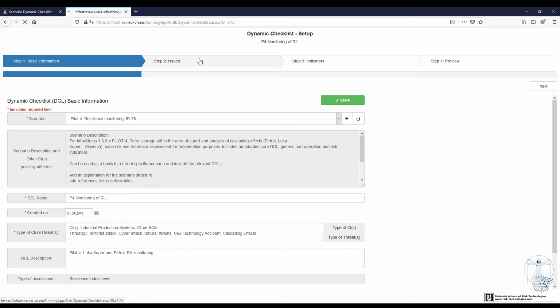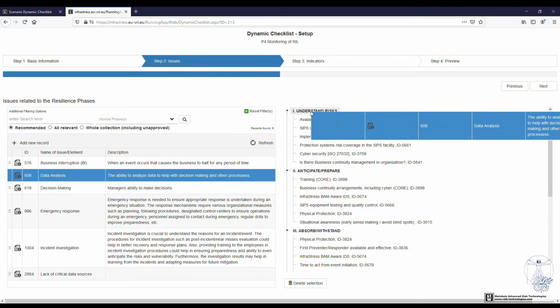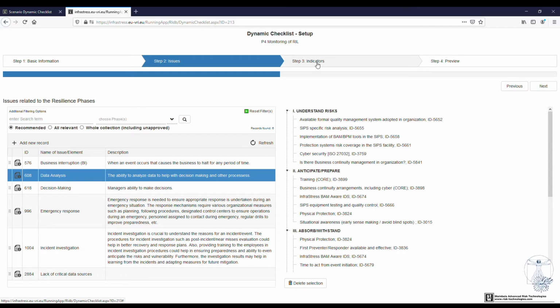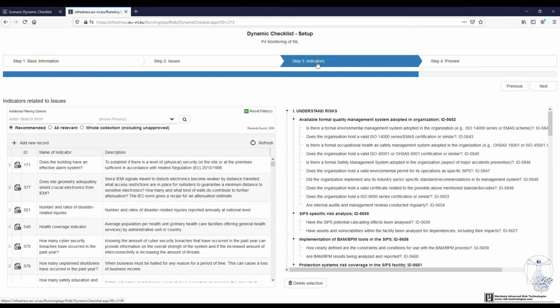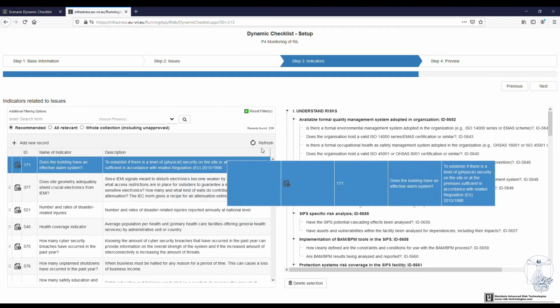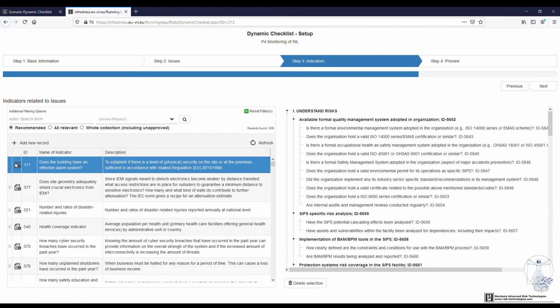Once a DCL is created in the tool, it must be associated with a scenario and then the user may assign issues to the different phases. Issues can be searched on the left pane of the screen and can then be dragged and dropped to the relevant phase. Please note that all records can be identified by their index number, which can be used as direct reference. Once the list of issues is complete, the user can proceed with populating the indicator list on the following tab. Similar to the list of issues, the user can search on the left pane and drag and drop the relevant indicators. This procedure is also followed for the creation of the FLDCLs.